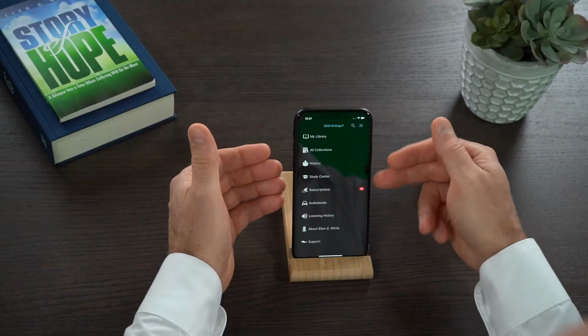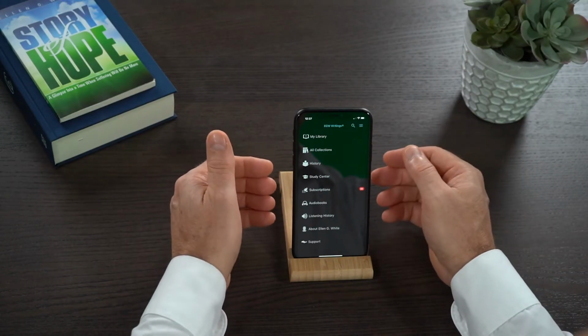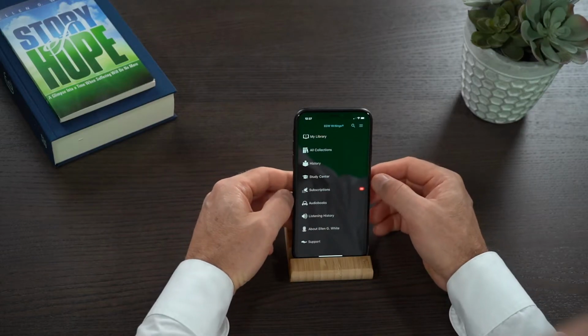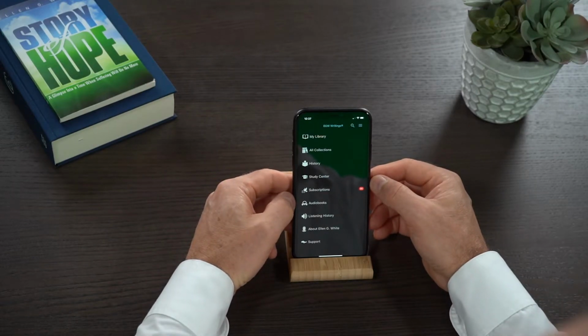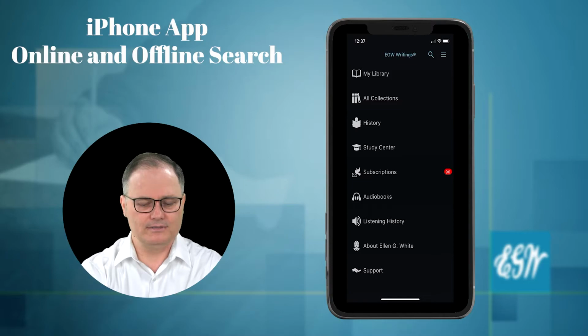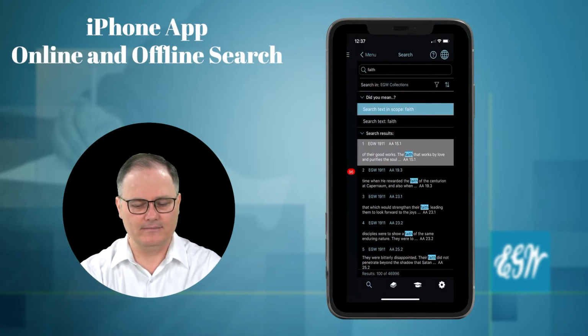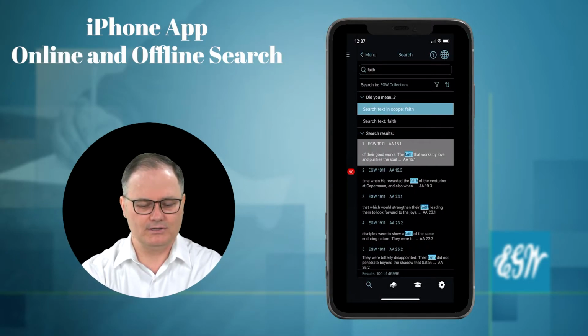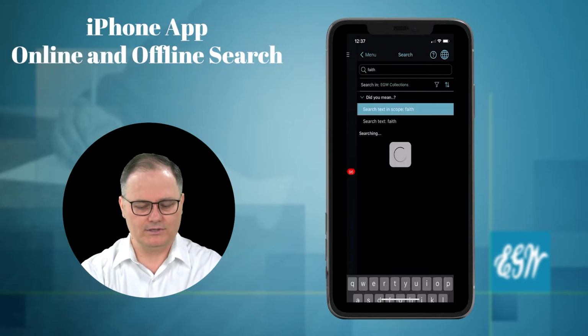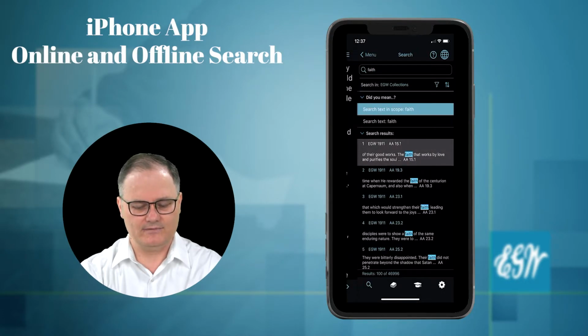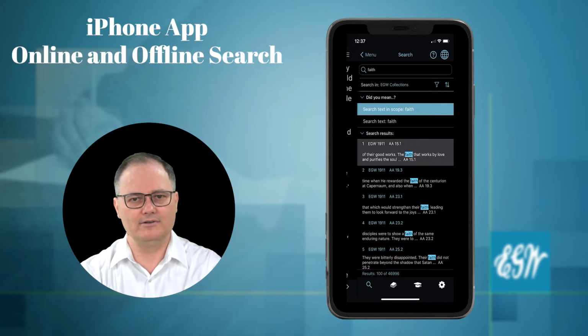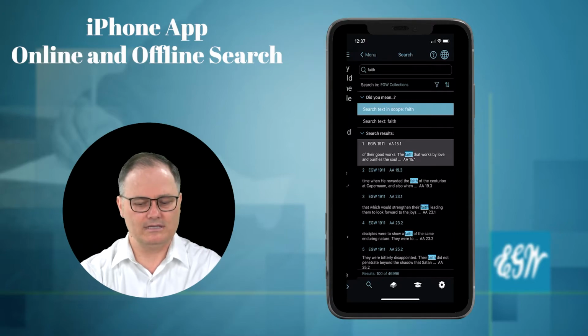In front of me, I have open the home screen on the iPhone, on the EGW Writings 2 app. If I want to do a search, all I do is tap the little search icon there. I'm going to put my search term faith. I'm going to search, and you notice that I get 46,996 results.